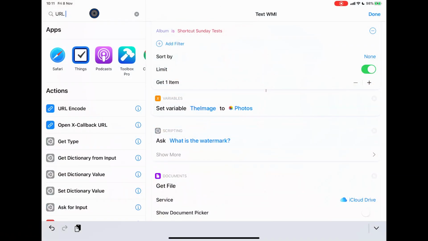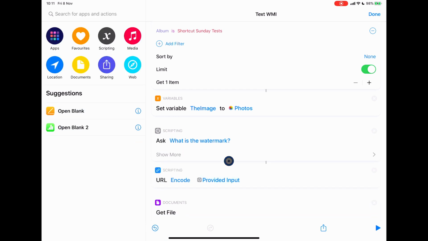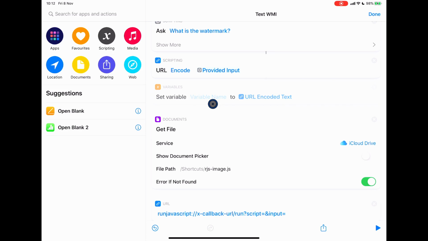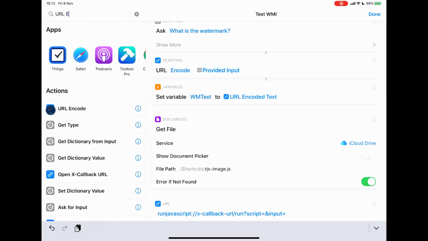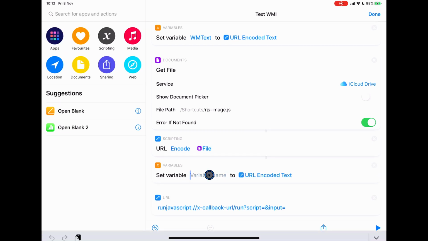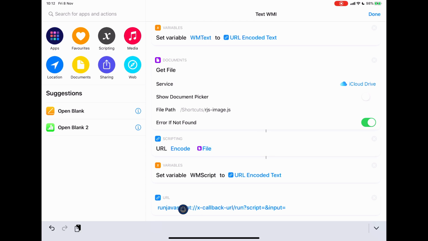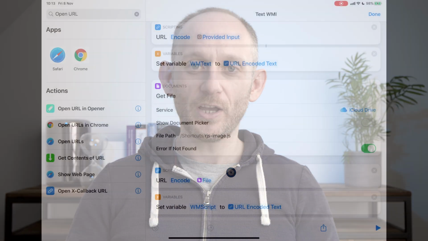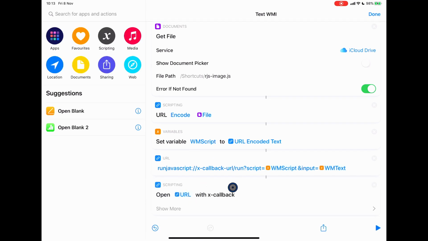So to encode the JavaScript and to encode the input text, I'm going to use the URL encode actions. And I'm going to set both of those things into some variables that I can use later on. So I'll take a URL encode action. I'm going to put it just here after we've prompted for the watermark. And I'm going to set that variable to be WM text. And then I'm going to get another URL encode, which is there. And I'm going to set that variable to be WM script. And then in my URL scheme here, I'm just going to insert those. So the script, I want to be WM script, and the input, I want to be WM text. And then to open this URL, we're going to use the open X callback URL action, which is built into Shortcuts. And let's run this now and see what happens.